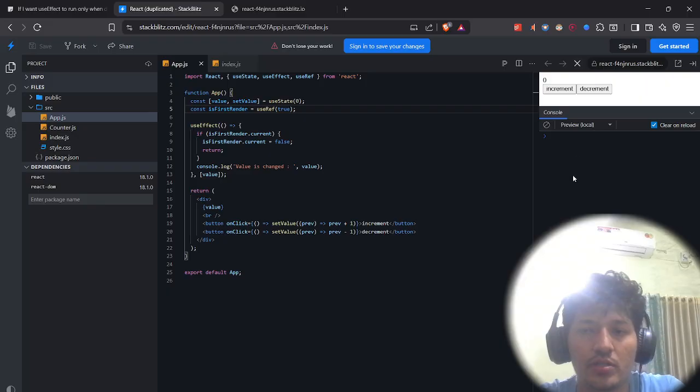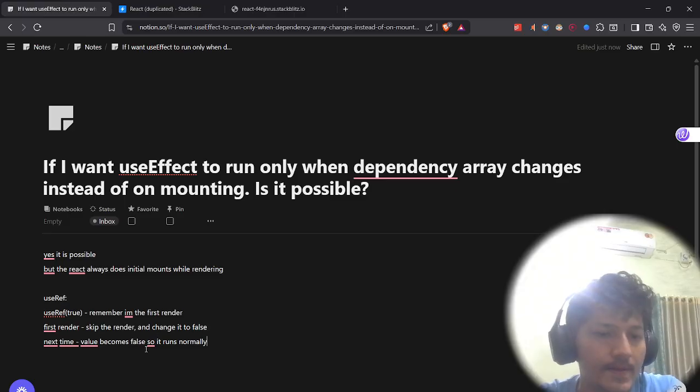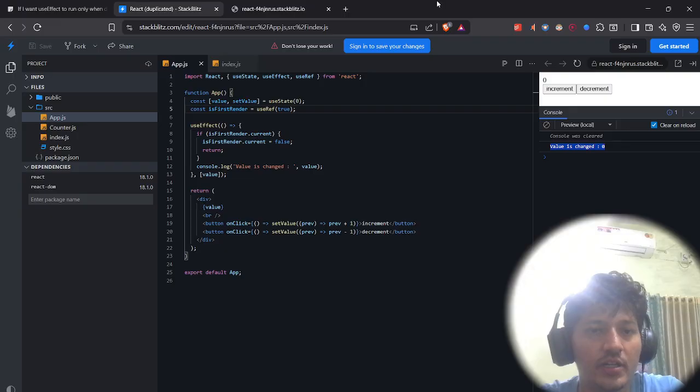I will show it again. It is showing value is changed only once. For further changes the value is false, so it will run normally. That is the use of useRef. Basically, it persists the values between two renders.